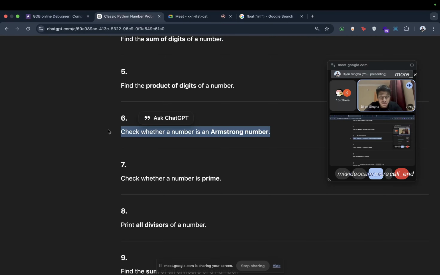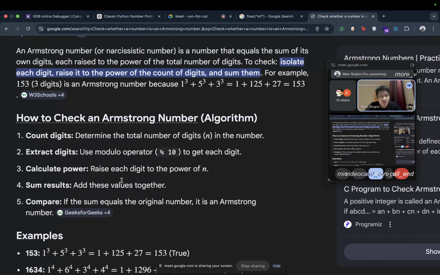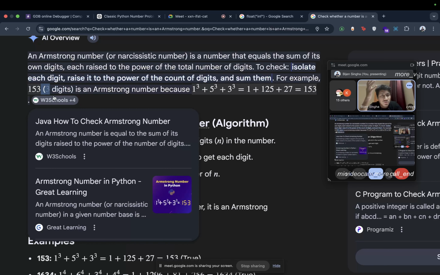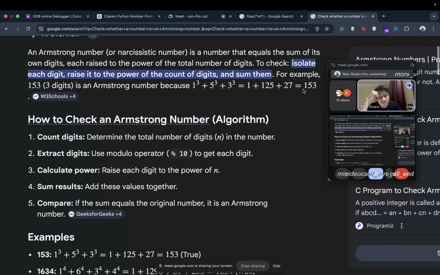Okay, Armstrong number. Everybody observe now what is an Armstrong number. 153 is an Armstrong number. Why? Because tell me, in 153 how many digits are there? First of all, how many digits? 3, right? Total number is 3. So what you do, 1 cube plus 5 cube plus 3 cube. So it will again become 153. So if it becomes the same, it is an Armstrong number.